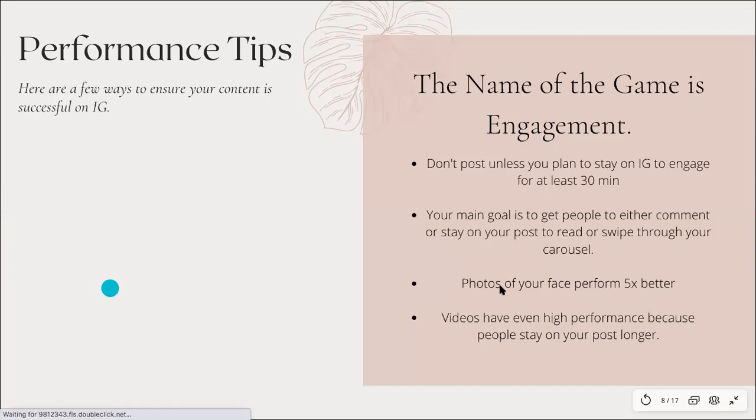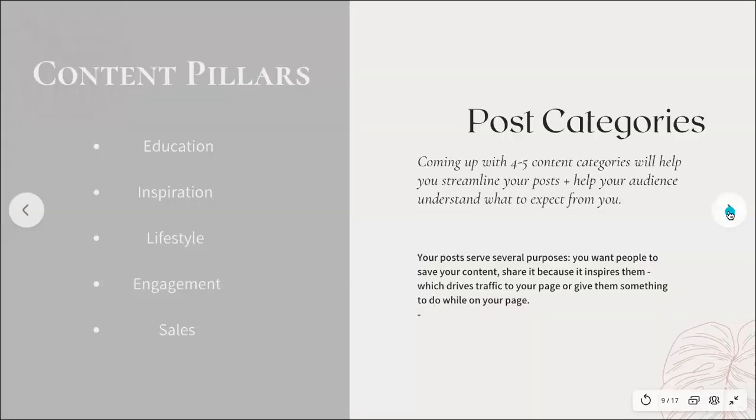Lastly, photos of your face perform 5 times better, and then videos perform great as well, as I mentioned. So post categories. These are your content pillars. Again, you want to inspire, educate, and sell in your feed. So the 5 main categories, I think, are education, inspiration, lifestyle, engagement, and sales.